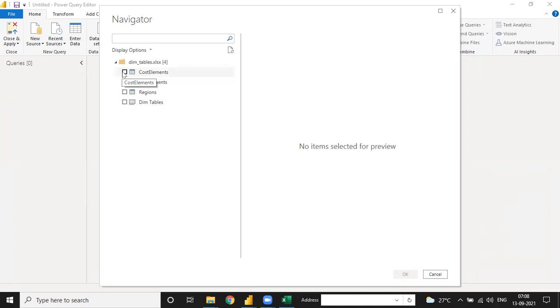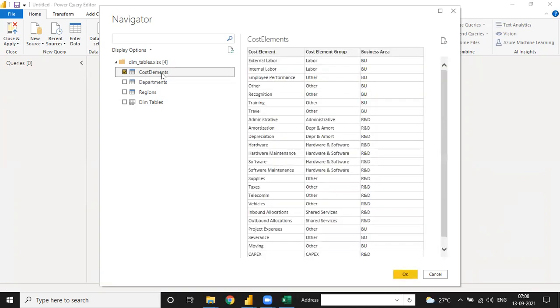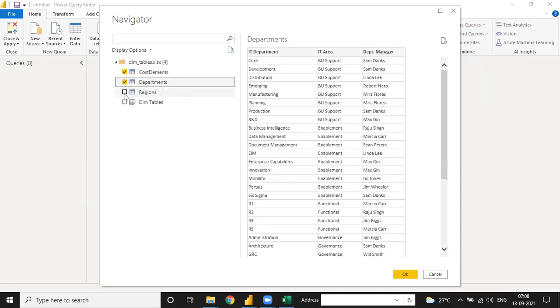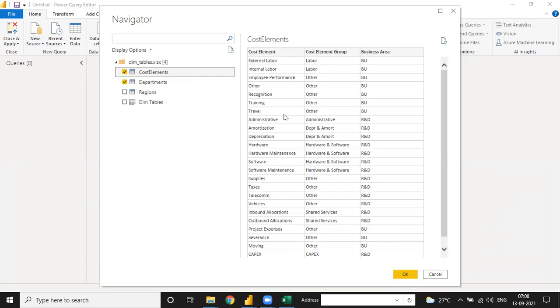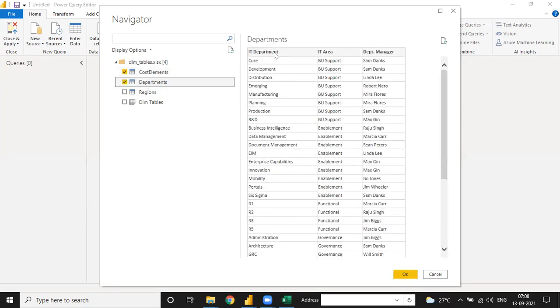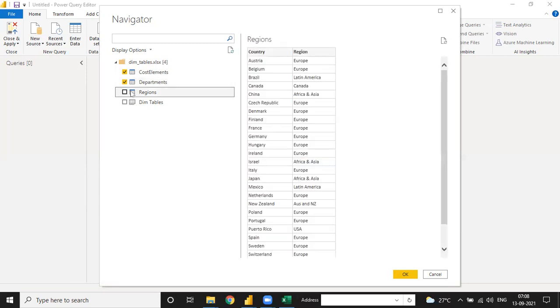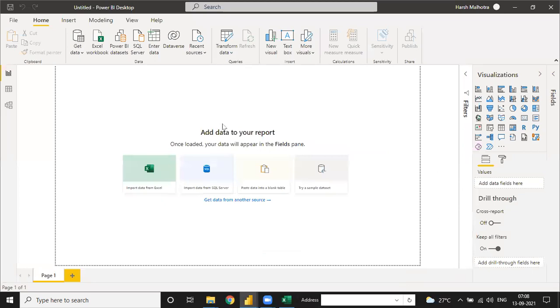So now we have three dimension files, cost element, department, region, along with the sheets. We don't want the sheets, we just want the tables. So there are three tables. First is cost element, see the preview is here. Second one is department, IT area and department manager. And third one is region. Then I will click just OK.